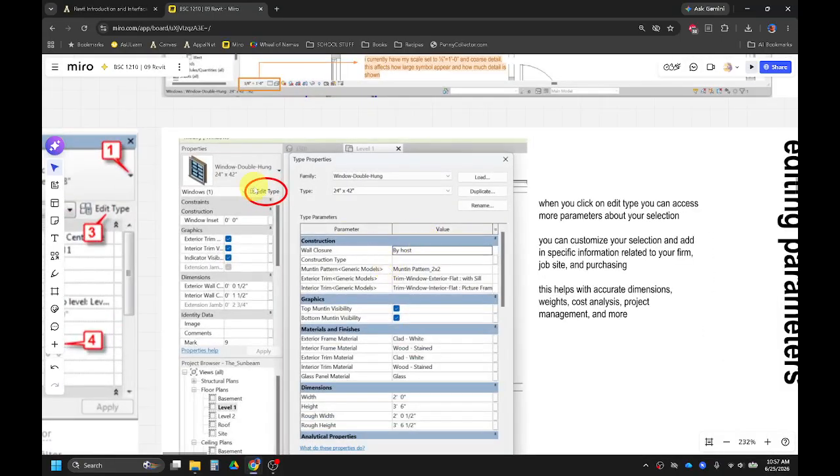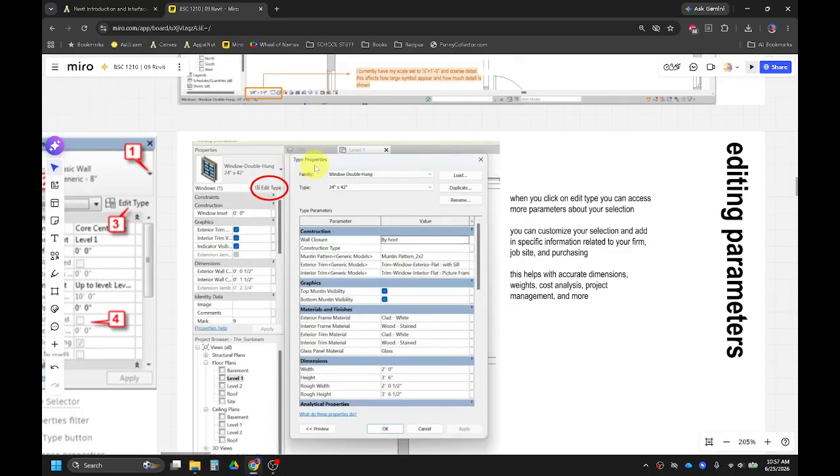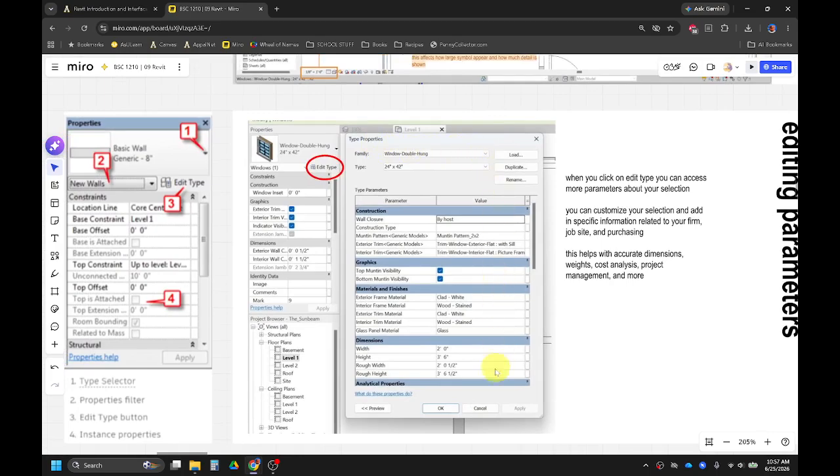Now, again, where we get into the metadata of something is in our type parameters in the properties panel. It opens up a window where we can make adjustments and change so many different things about whatever we have selected. Our parameters are going to vary based on what we have selected.